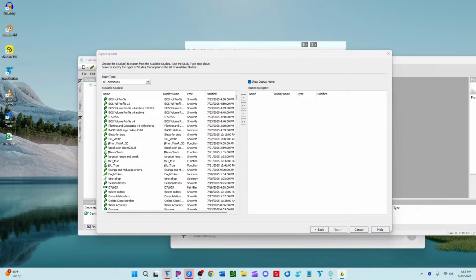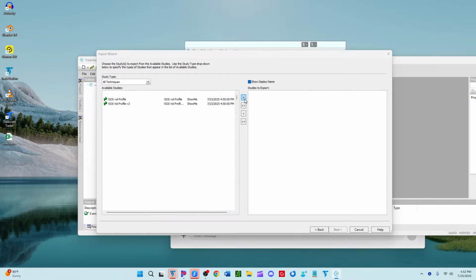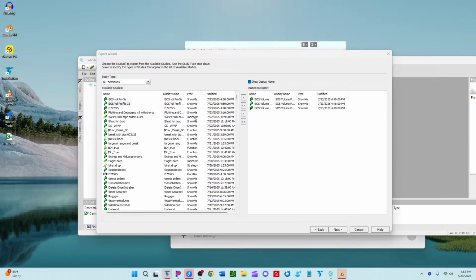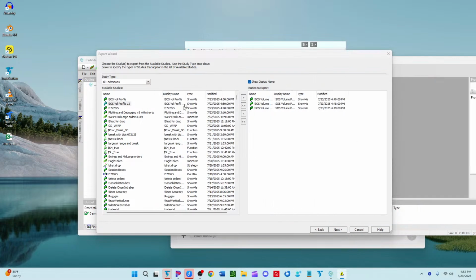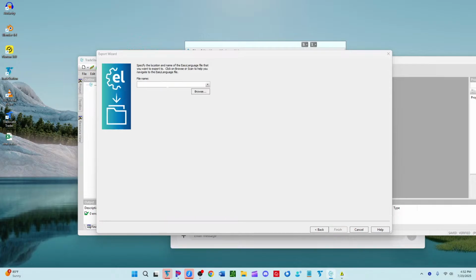Oh, I see why. Something is trying to run. Oh, it's one of my problem children. That profile 2, apparently it's been trying to run in the background and it's causing infinite loops. And because it's causing infinite loops, it's just bogging the system down. All right, but we're going to say this multiple times. SOS volume profile 4.